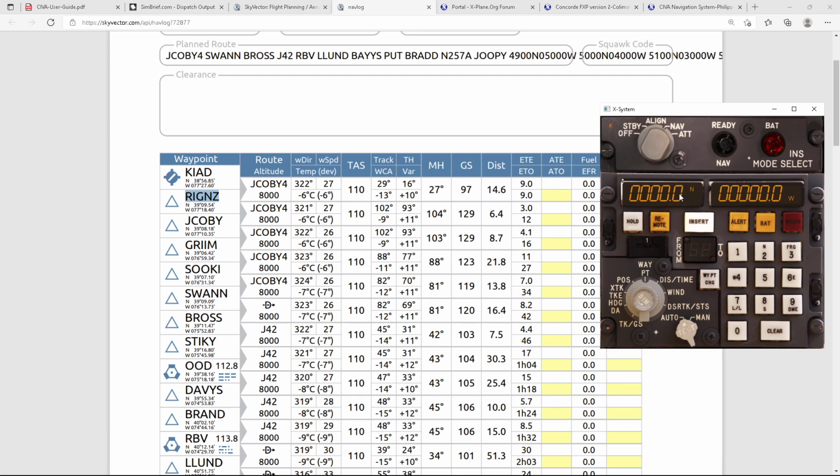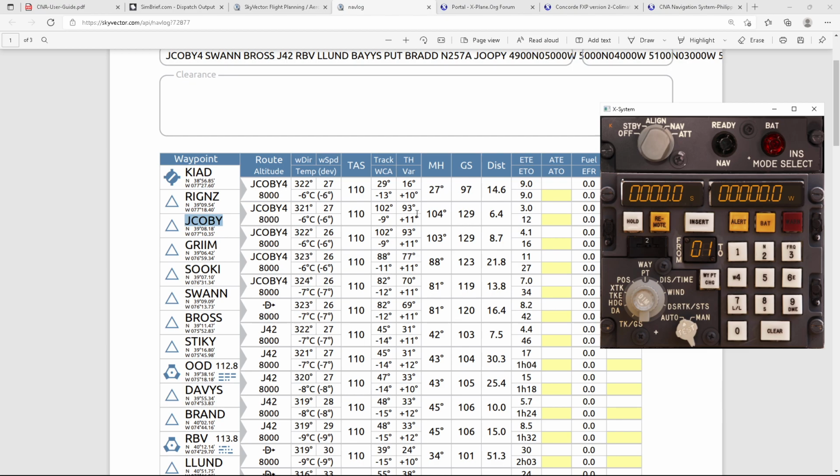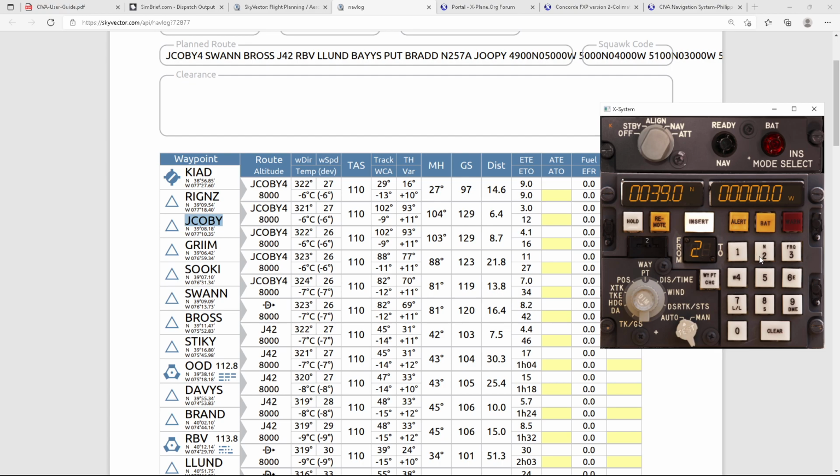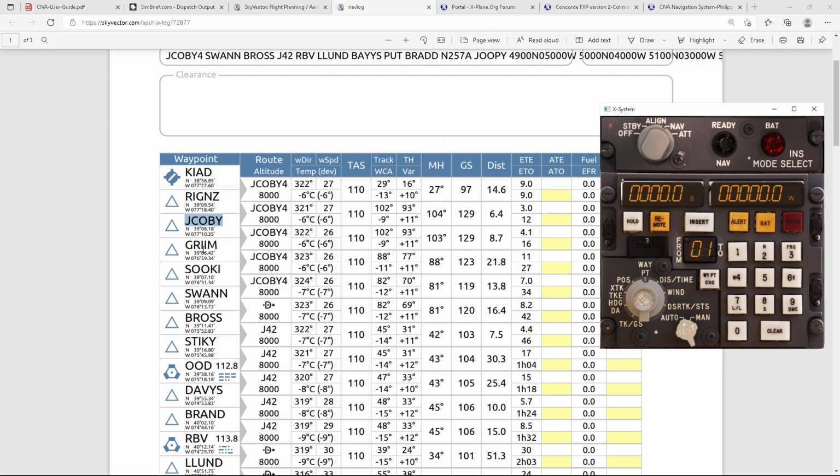Was it 39095? Okay, insert west 077184. Insert waypoint number 1 set. Waypoint number 2, Jacoby's north 39081. Insert west 077103. Insert waypoint 2 is set. Waypoint 3, Grim. Let's go north.